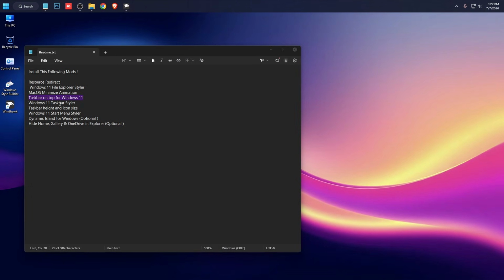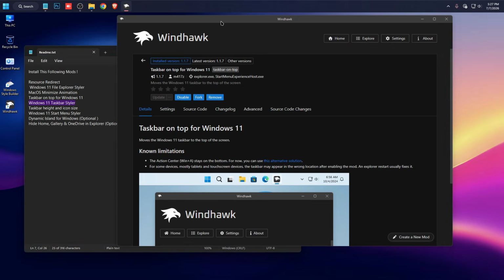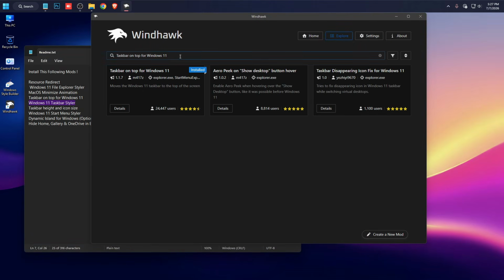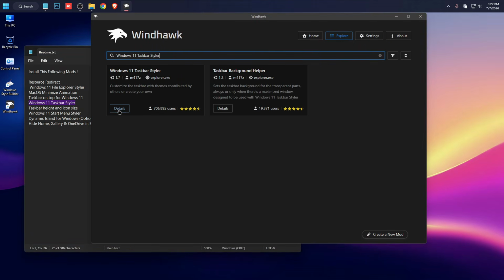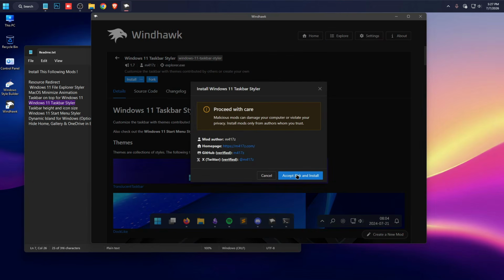Now we have to install Windows 11 Taskbar Styler. Click on Explore and search for it. Click on Details and install it.